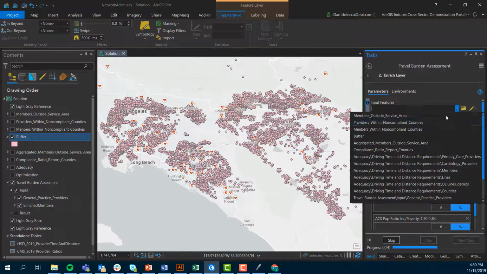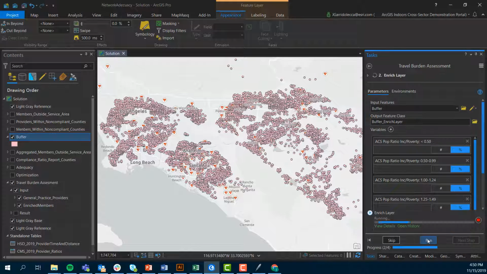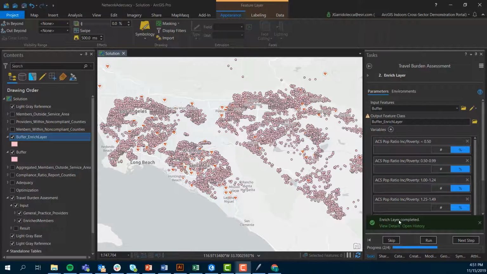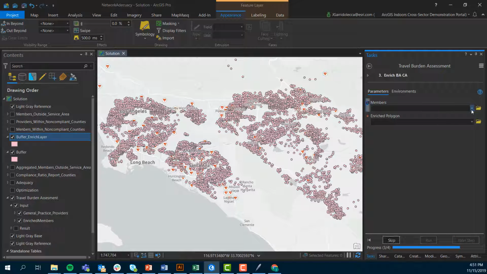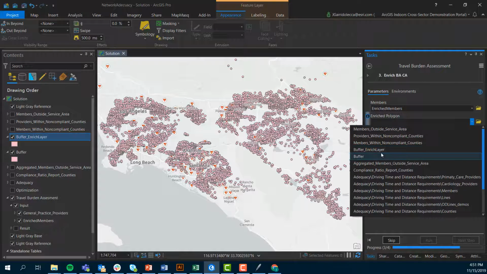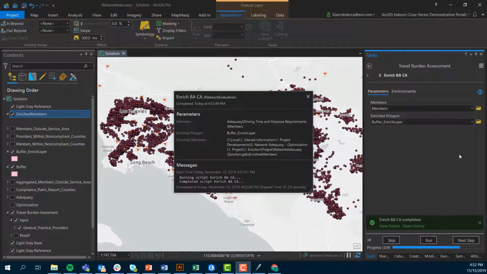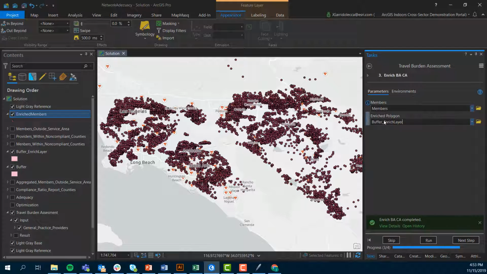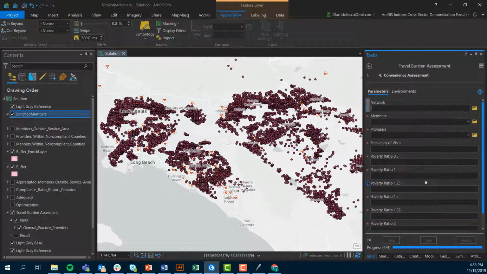So let's go ahead here, select our buffer layer, run this, and basically we are enriching this layer now. All right, we have the enriched layer. Next step, again, we will select our members data, the travel burden. We will select the enriched polygons, run the tool. Excellent. So remember, you need to select the members layer from the network adequacy layer. Then you get your enriched layer, your buffer enriched layer. And this step basically is bringing that data into the member point data.